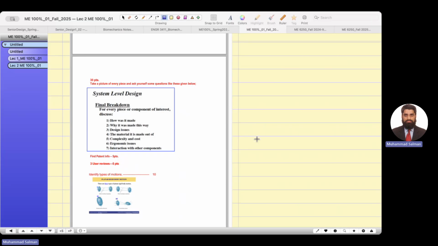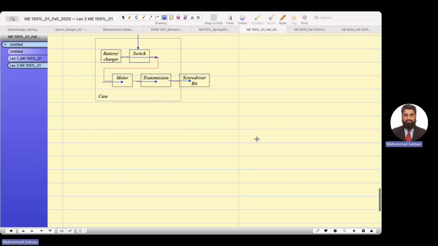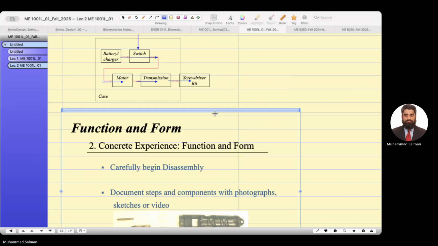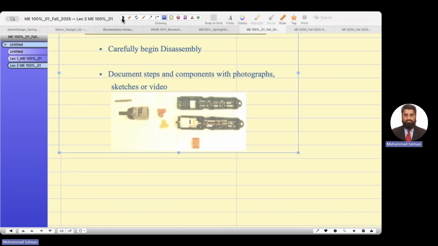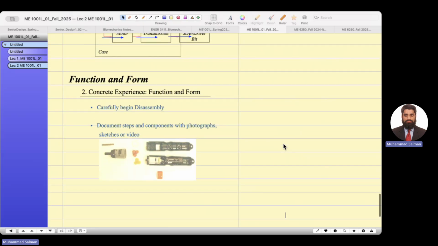So let me show you. Let me show you when you dissect. Let me show you over here a diagram for the screwdriver. So this is how I want to see in your PowerPoint slide, that after you disassemble, you take a picture and zoom out and tell me, Professor, these are the parts.